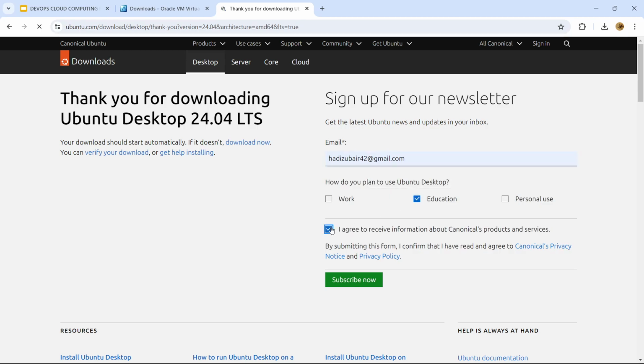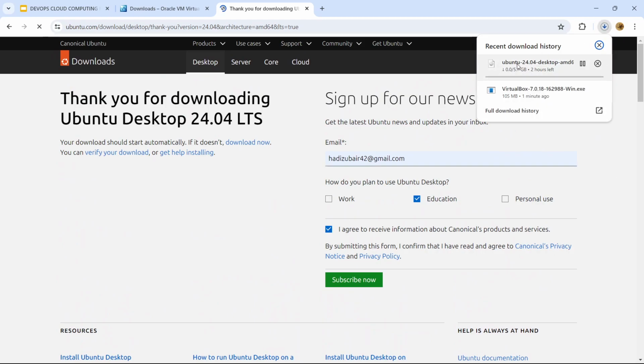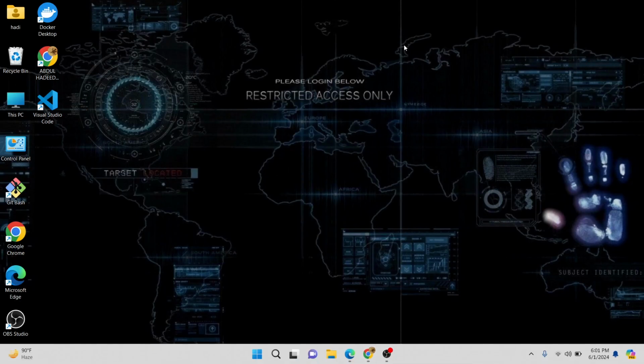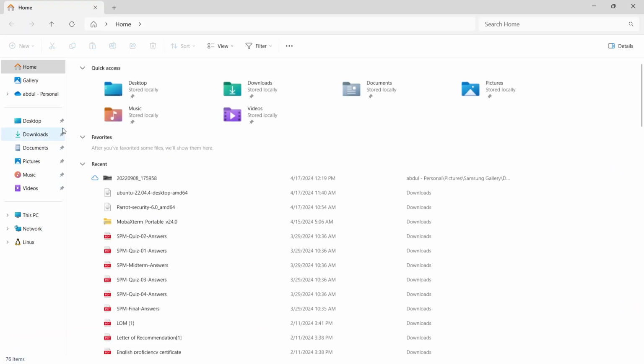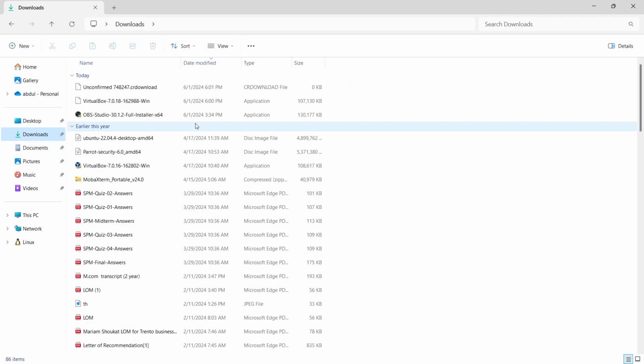I think the download has started. I have already downloaded it; for learning purposes I am telling you how to download. It will take time according to your internet speed, so you have to wait for this. Let's move on and install VirtualBox first of all.